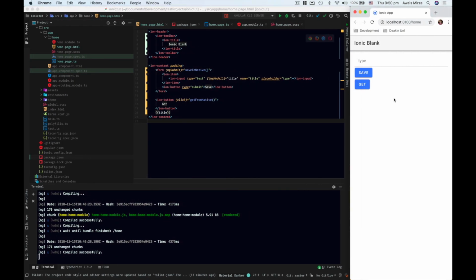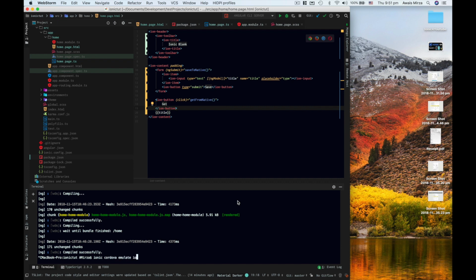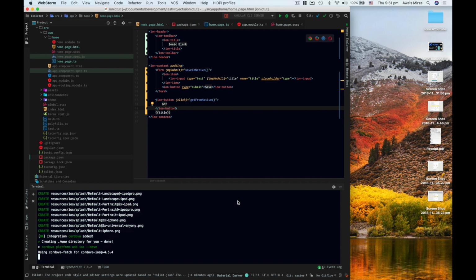So here, this is the app running. We have an input field, save, and we have a get button. So we can basically save something to native storage and then get it back. What I want to do is stop the browser and emulate this on the iPhone emulator. So we're going to go and type in the terminal ionic cordova emulate ios --target, and I'm going to define iPhone, let's just say iPhone 8. Okay, now it's going to take some time and build my project.